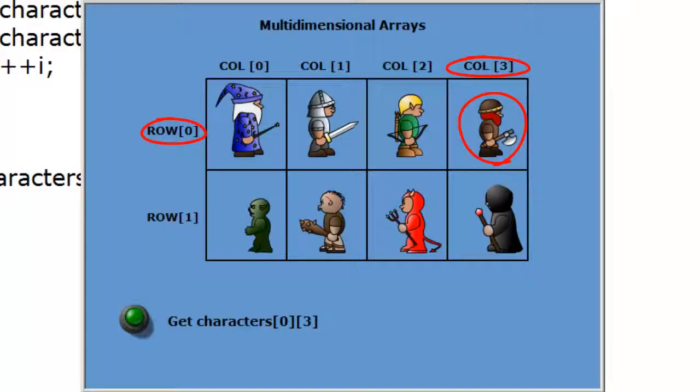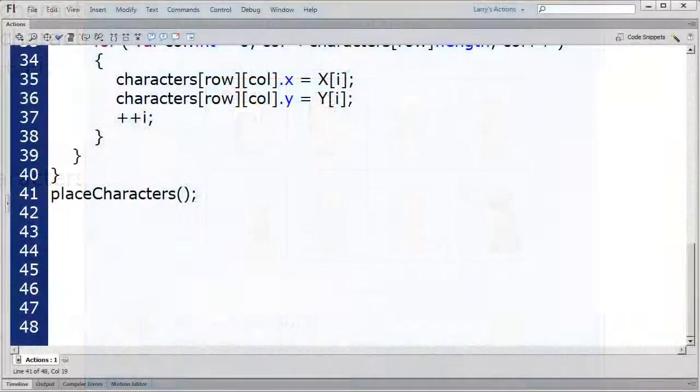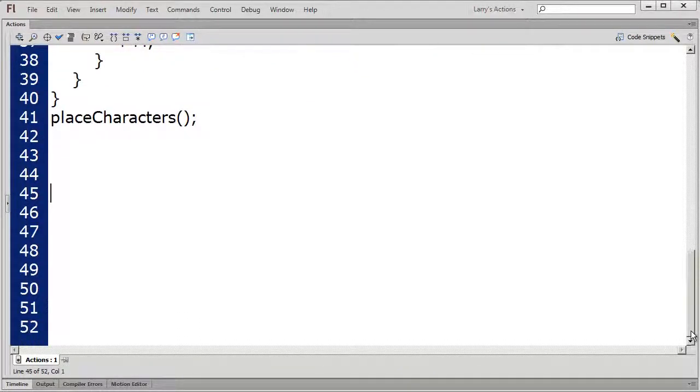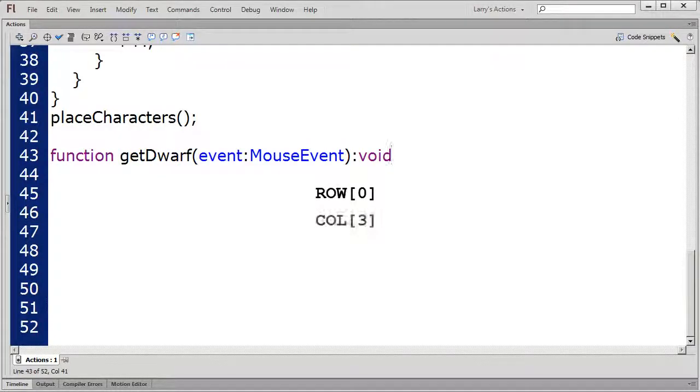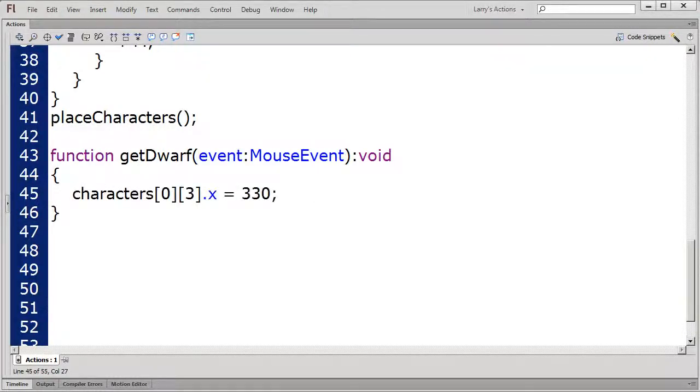I'm going to reposition the dwarf by referring to the element at this position. I'll go back to my Actions panel and create a new function. I'll name this function getDwarf. Remember that the dwarf was located at row 0, column 3? I'll reposition the dwarf like this. Then I'll add an event listener for the green button.